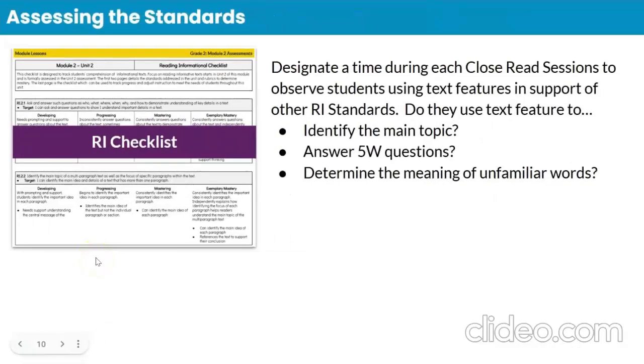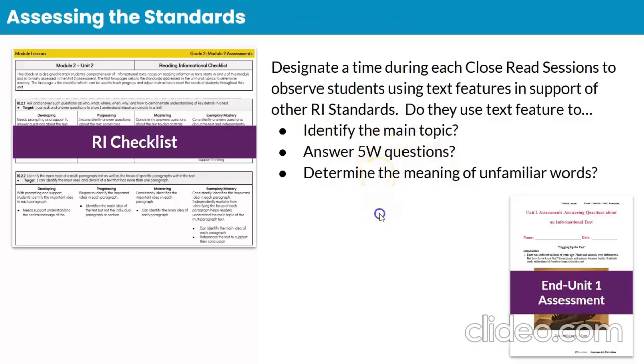When assessing RI.2.5 and the standards it supports, use your RI checklist. Designate a time during each close read session to observe students using text features in support of other RI standards. This could be a strategic turn and talk. Think to yourself, do students use text features to identify the main topic? Answer 5W questions when referencing the text? Determine the meaning of unfamiliar words? This information will help you to adjust instruction leading up to the unit assessment.